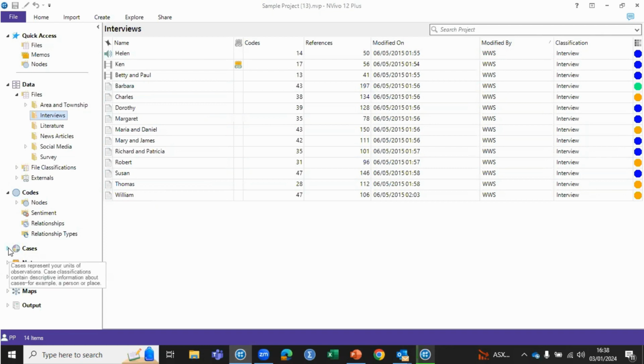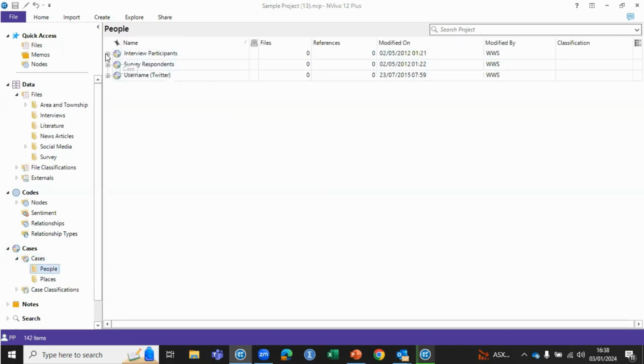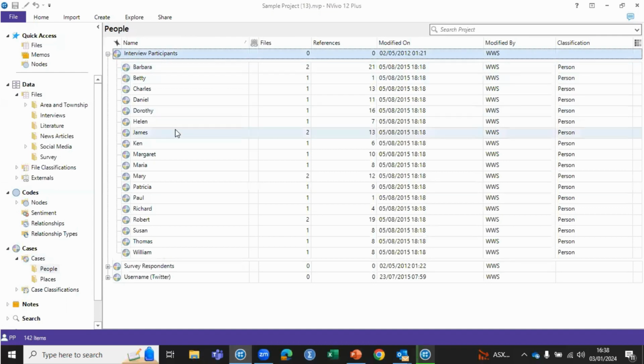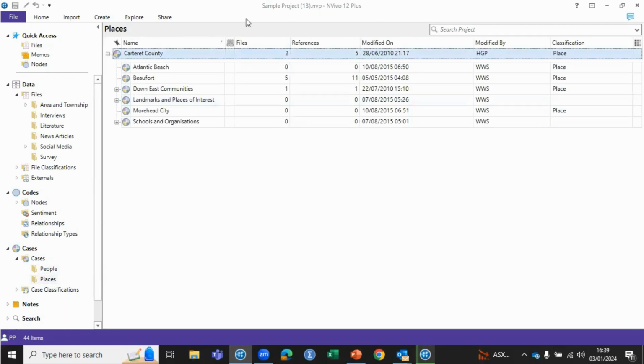What cases have we got first of all? So we've got interview participants, and we've got some survey respondents. We've got some places. So these cases would be useful. So for instance, we might not mind who has said what, but we might want to know, is there a difference in how the participants talk about their environment and their home, depending on where they live?